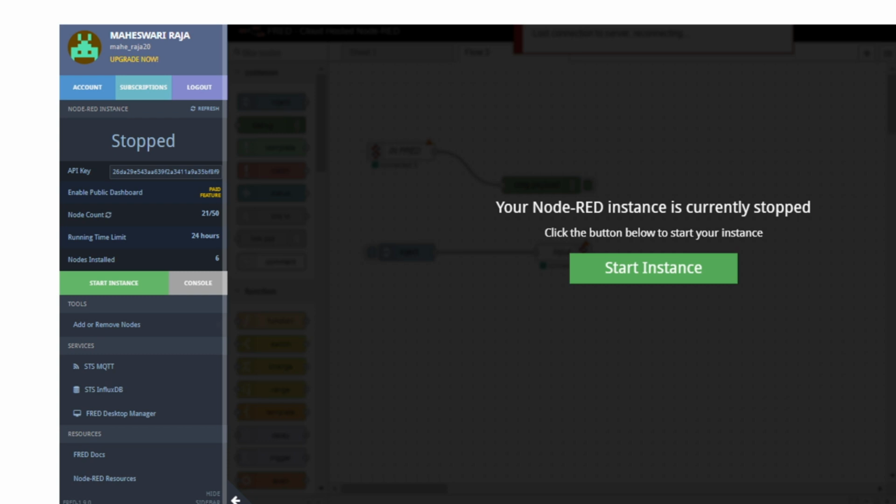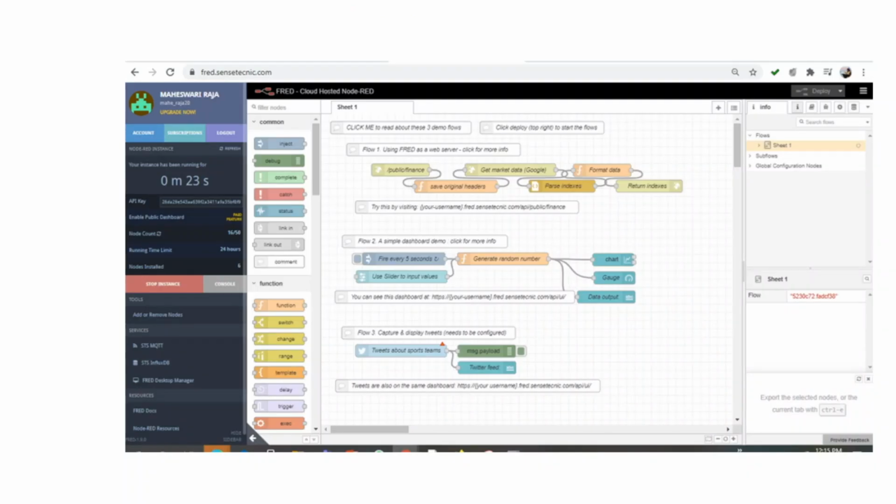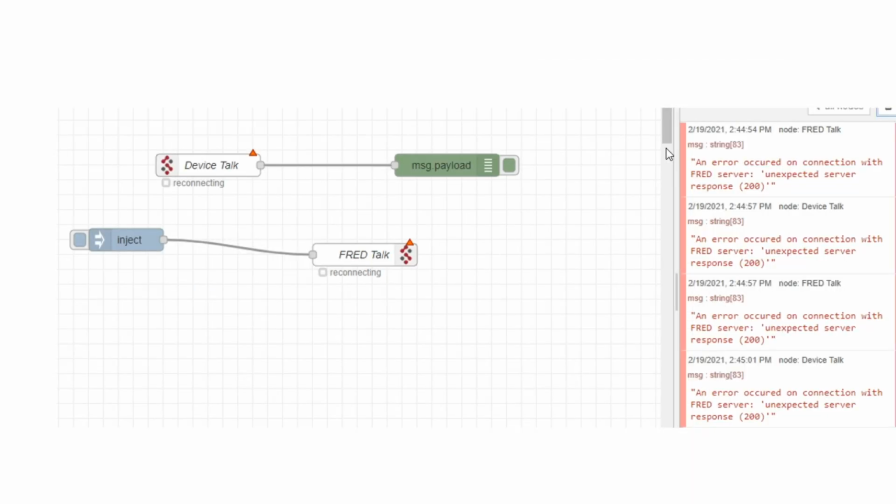So you just check whether the server is running, else you start the instance. This is the screen to start the instance. Then the default flow will be there on the FRED server side. Then you click this add plus button in order to add your flow. Once you click the flow, you can use similar nodes here.